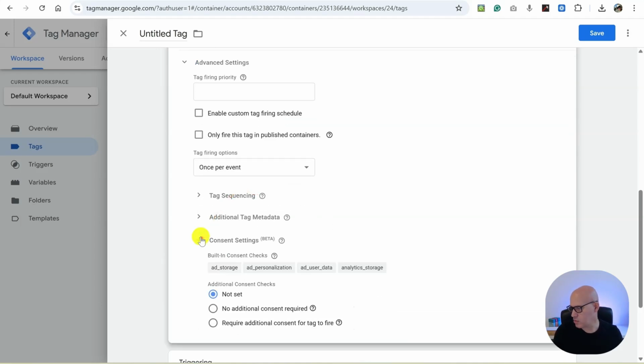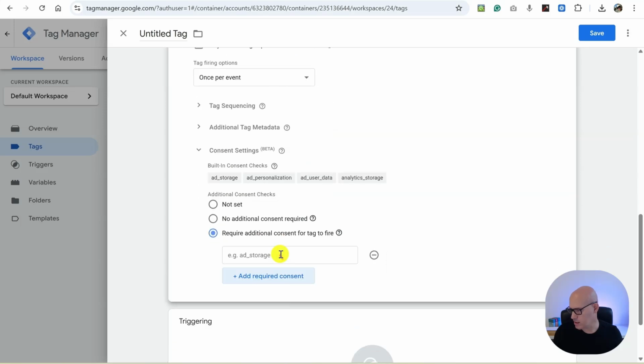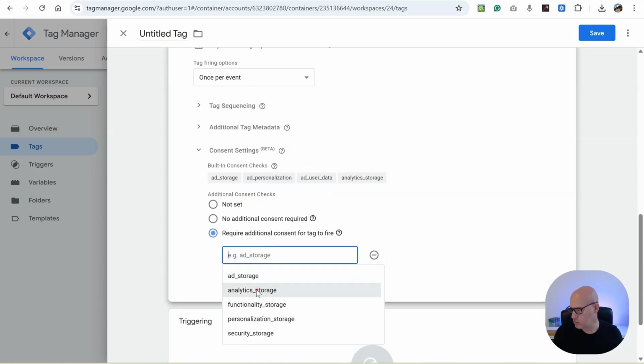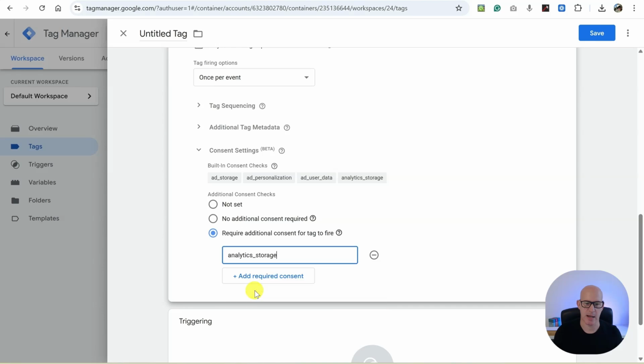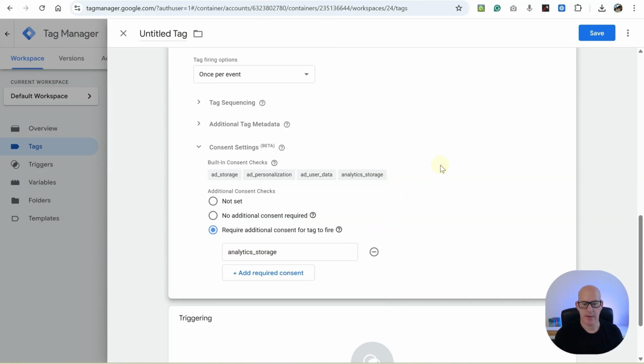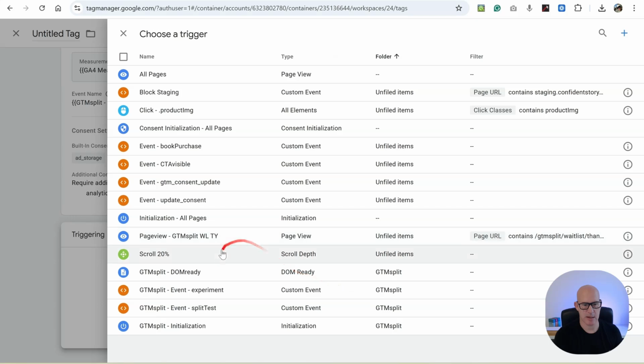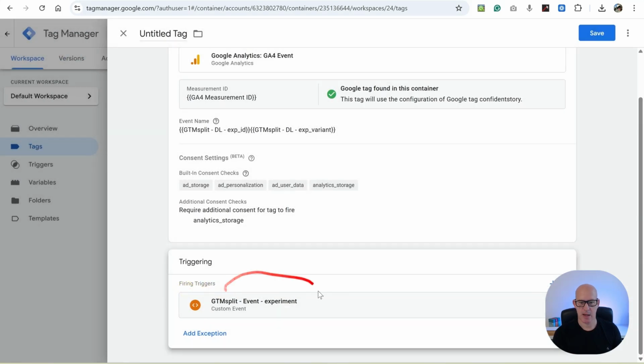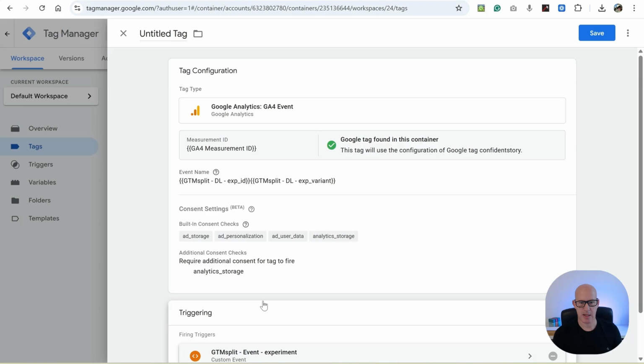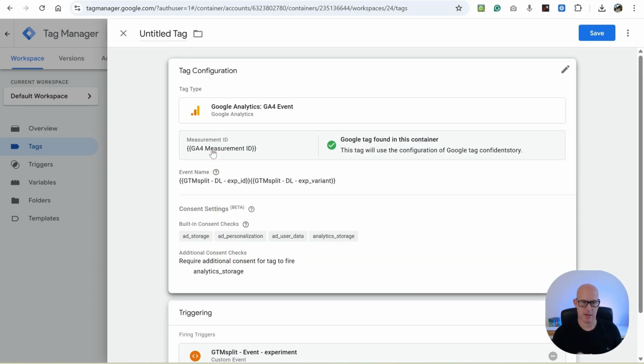And here you want, of course, to have additional consent. You need analytics consent to send this event. So we'll pick analytics storage. And then you need a trigger. The trigger for this is GTMsplit Event Experiment. This you already have. It comes with the installation container of GTMsplit. So you click this. Now this is correct, and all of this is correct.